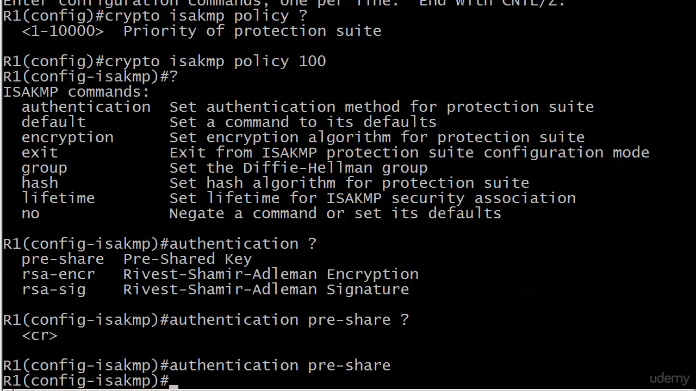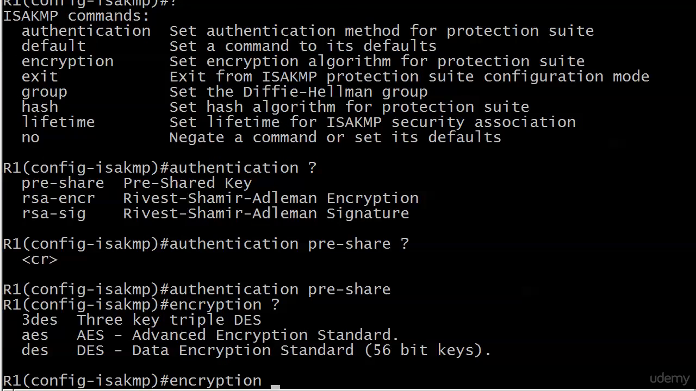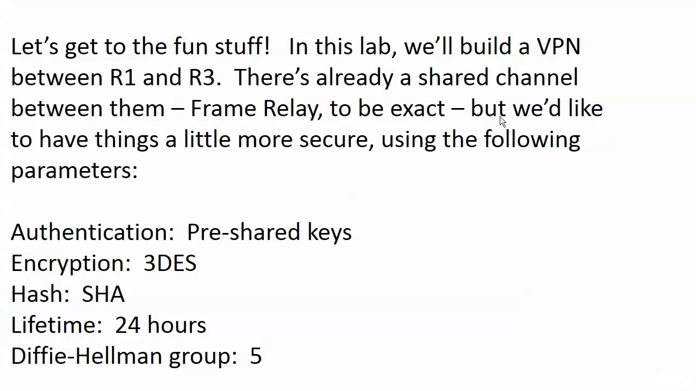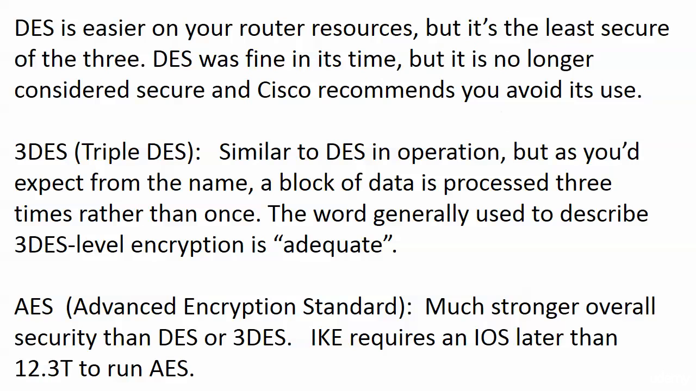Now we're going to choose our encryption. And here we have a 3DES, which is what we said we wanted to use. We have an AES and DES, data encryption standard. Let's go back to the board for a moment because I want to discuss those 3 with you and what Cisco has to say about them. And also you'll see this information in the PDF that I left for you.